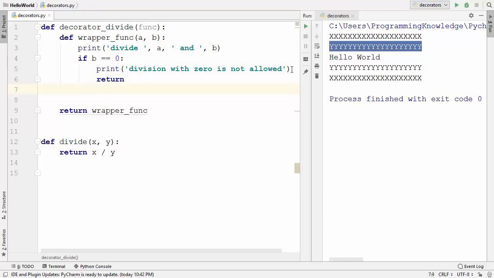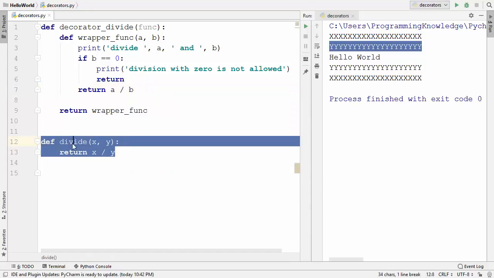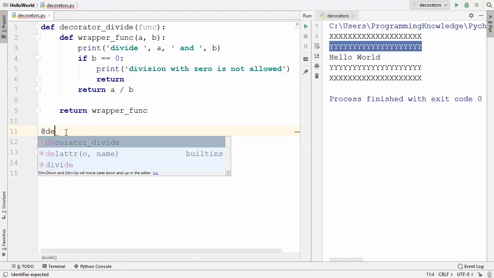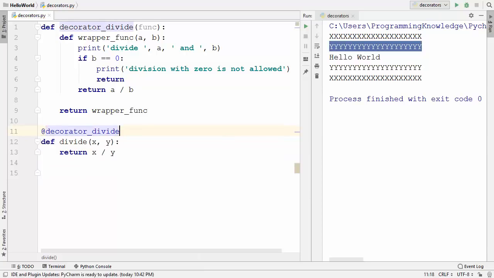Otherwise, if the value of b is not equal to 0, then we are going to return the division of a by b. So once again, without changing the actual function, which is divide, we have changed the behavior of this function, which is divide, using this decorator function. And the last thing which we need to do here is to call our decorator function above our normal divide function. And now I can use this divide function normally.